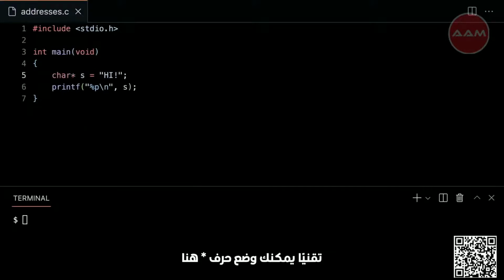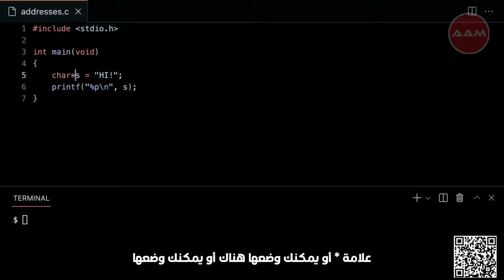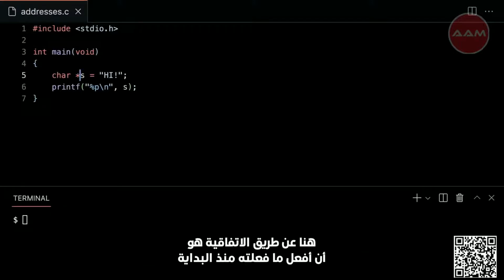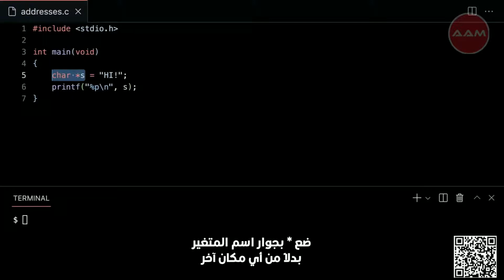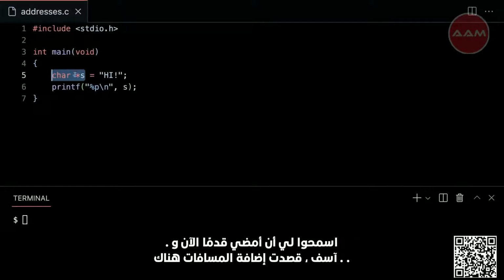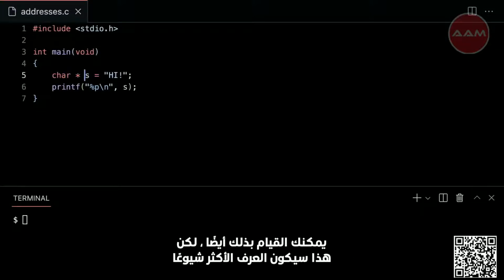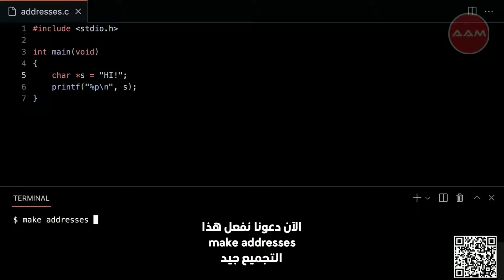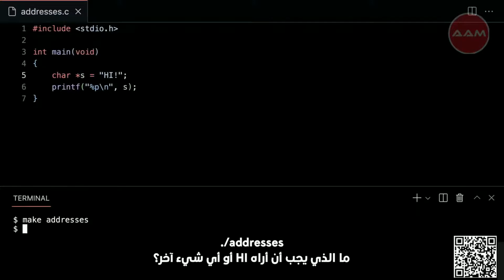Technically, you can put the literal star here, the asterisk, or you can put it there, or you can put it here. By convention is to do what I'd done from the beginning. Put the star next to the name of the variable as opposed to anywhere else. Let me go ahead now and sorry, I meant to add the spaces there. You could do this too, but this would be the most normal convention. So now let's do this. Make addresses. Compile's OK now. ./addresses, what should I see?